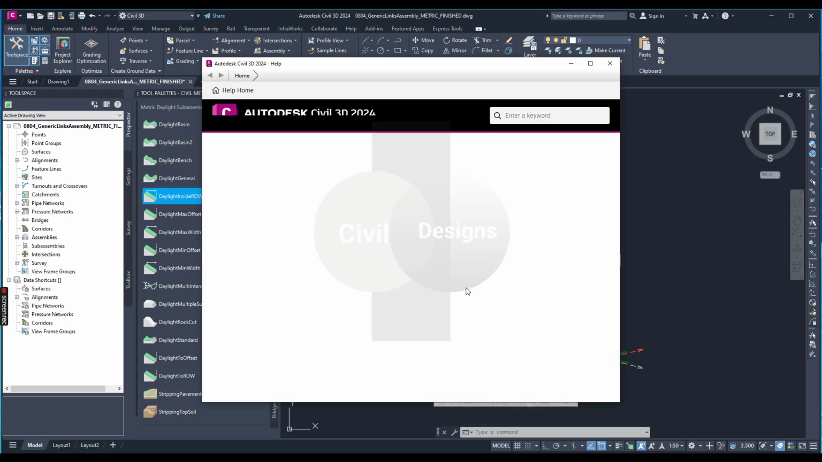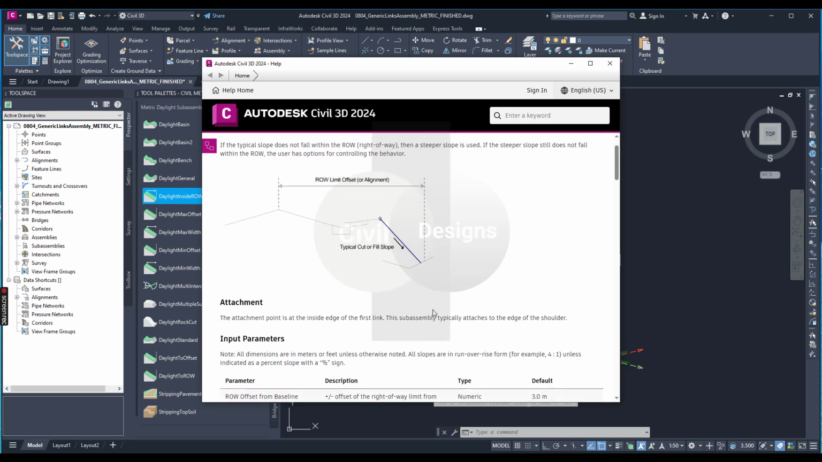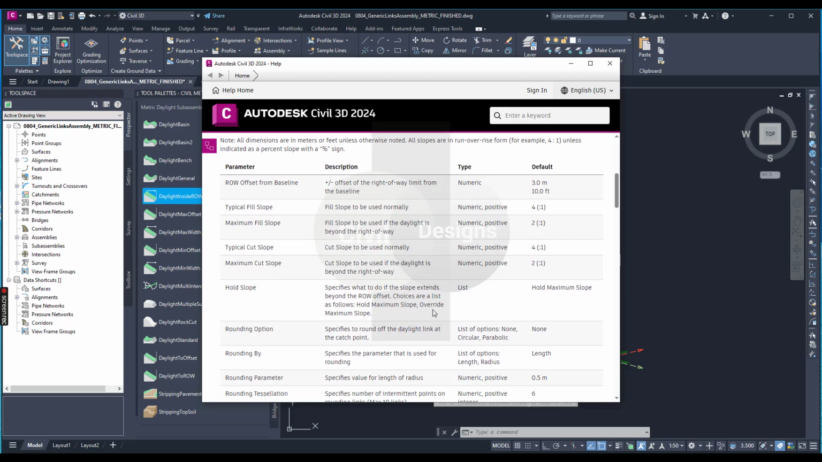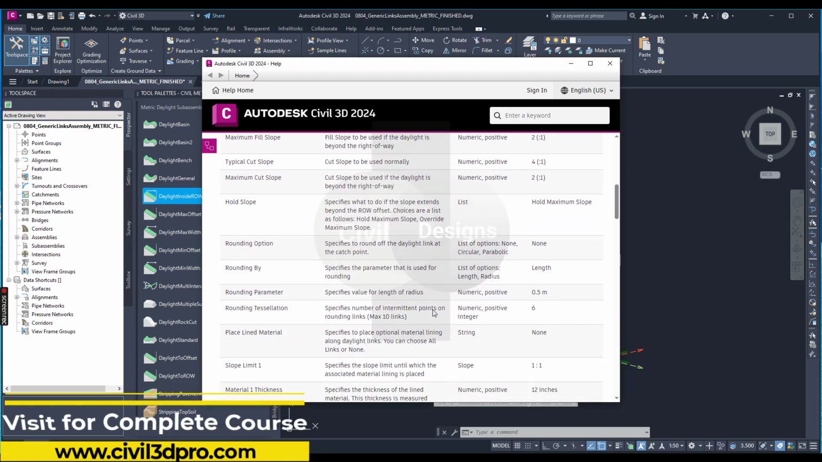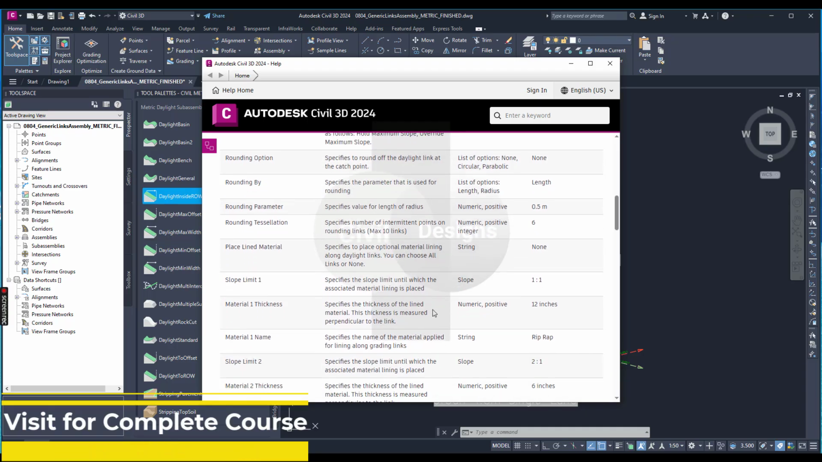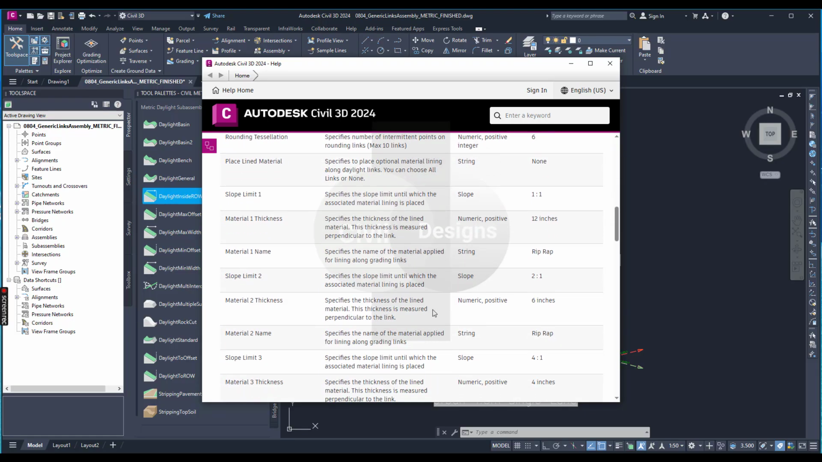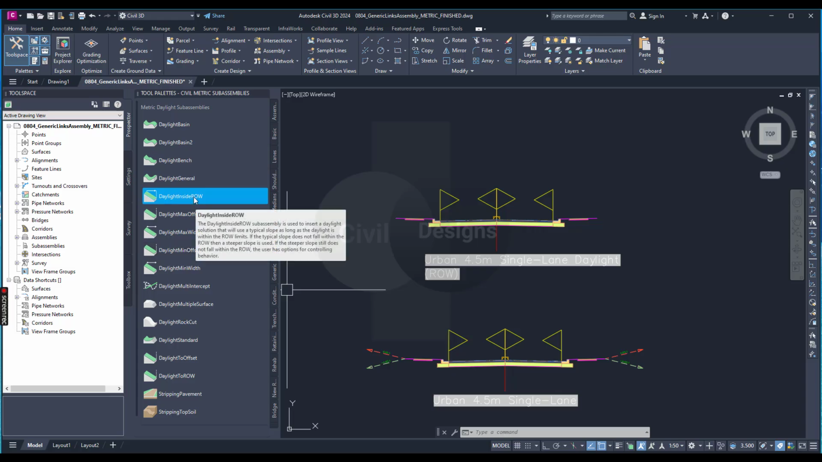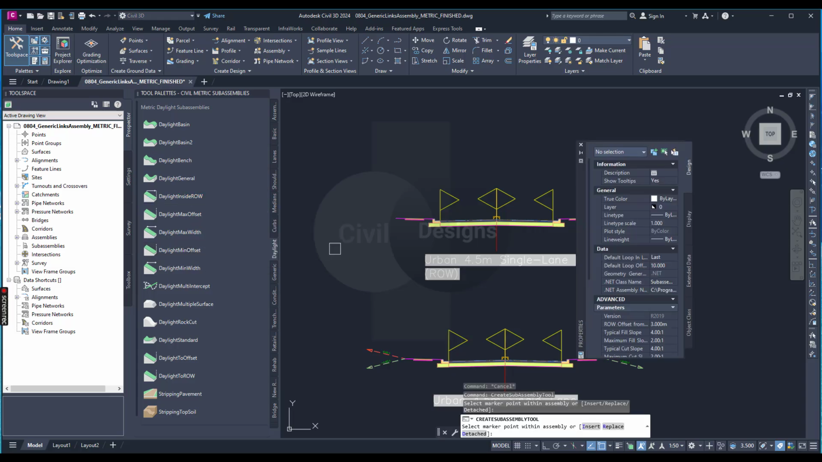The subassembly reference page opens in a new window. You can familiarize yourself with the options for the daylight inside ROW subassembly, especially noting the optional parameter for a lined material, a mandatory daylight surface target, and an optional ROW offset target that can be used to override the ROW offset specified in the parameter. Just close the help dialog box and then you can click on the daylight inside ROW button on the tool palette.